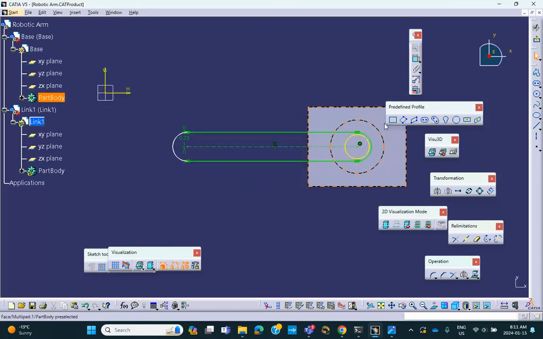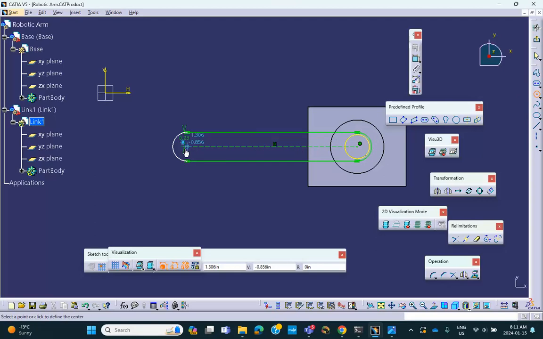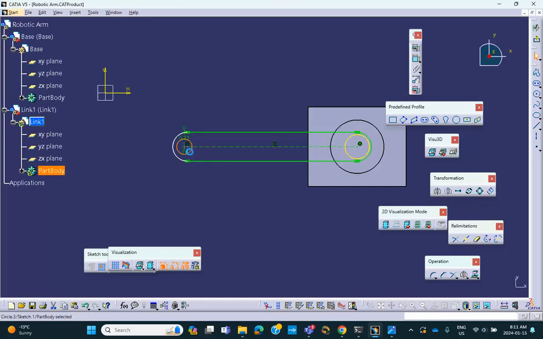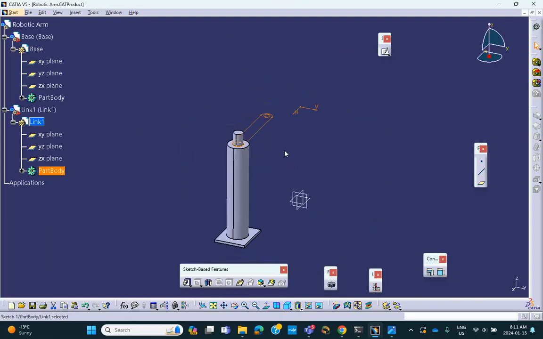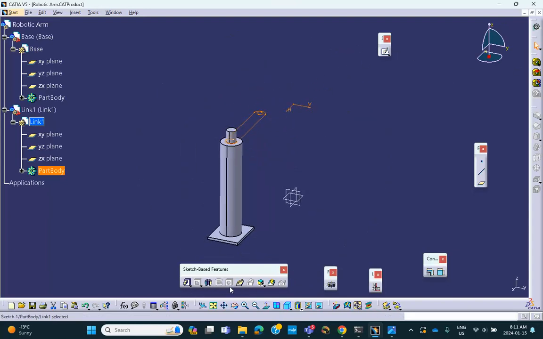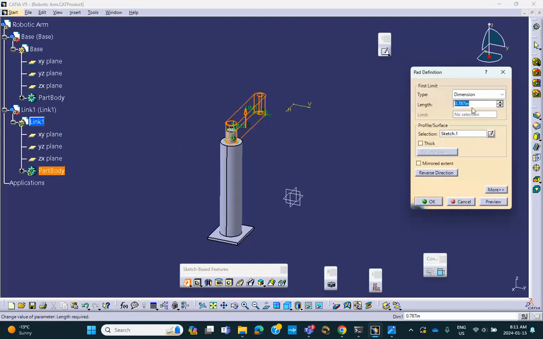And do another circle on this side. I'm not going to worry about the actual size. Right there. I'm sure it's concentric now. Exit and then add it. Maybe point 3.